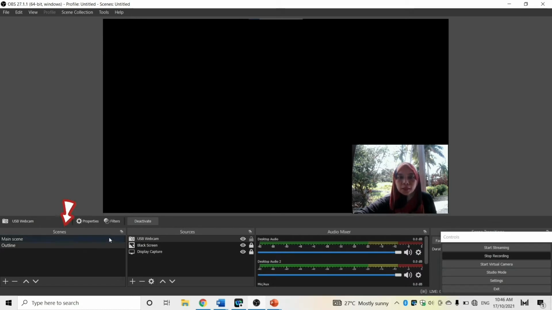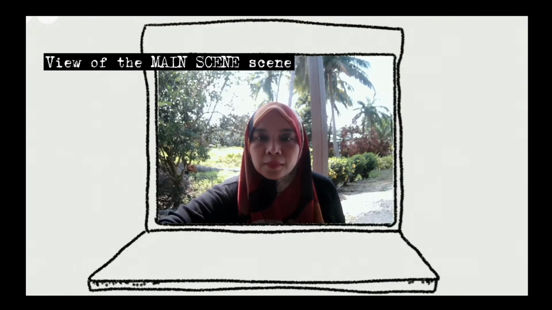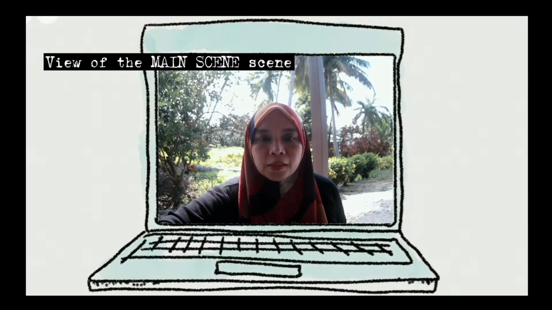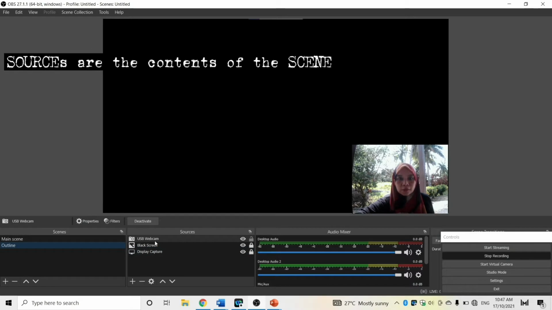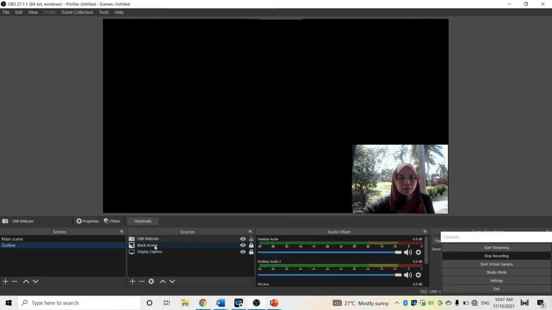We have scenes here and we have sources. So what is a scene? A scene is the plot of our presentation. This is the main scene, and I have this animated video and I have my camera. I change my scene to the outline scene. In the outline scene, now we have these three sources. For the first and second one, from the bottom, display and black screen, you just ignore that. I just prepared that for the purpose of this video.